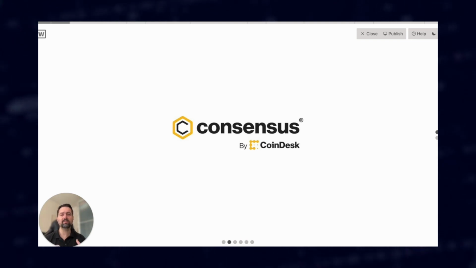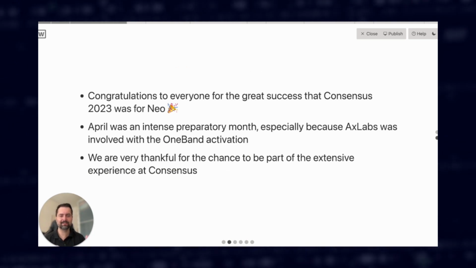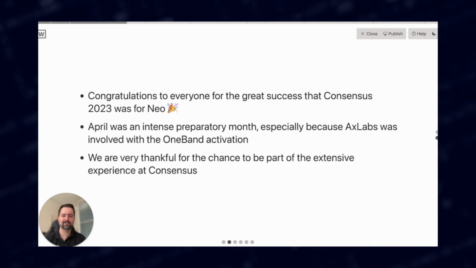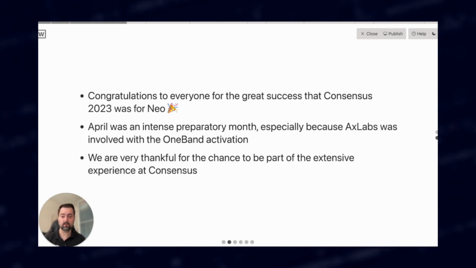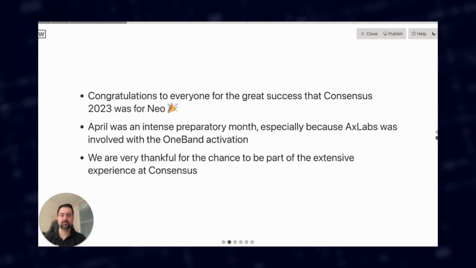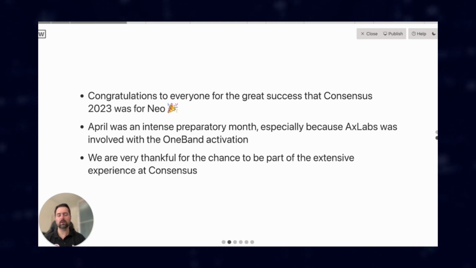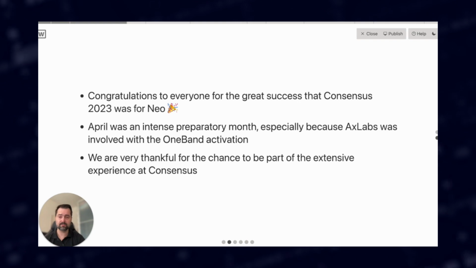So to start, we attended Consensus in Texas at the end of April, and it was a tremendous success, as all of the community already knows. The preparations in April and a bit before were very intense, especially because we at AxLabs were involved, together with COZ and Neo as a whole, in the one band activation, and this consumed quite some of our time. But it paid off because so many people contacted us and asked questions about our technology, about how this thing was done, that it amazingly paid off. So we have to congratulate everyone for the great success we had this year at Consensus in our booth.